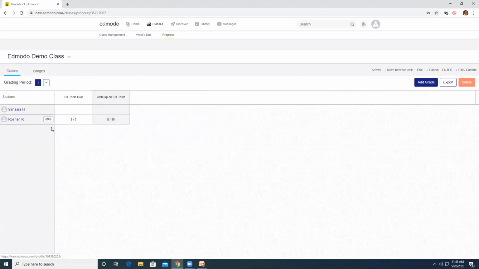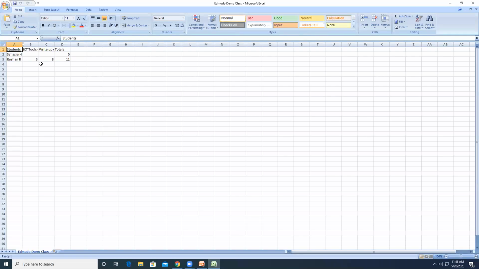So now you can see two students are there. This fellow has not answered anything. This fellow has given two assignments. One is ICT tools 3 out of 6 and write up 8 out of 10. So you can export these. Let us say you give so many quizzes and assignments, and they have replied, and you have graded all of them. You can export all this data. You can open this, and you have the name of the students, name of the quizzes or assignments, and the marks that they have got. So all this is handy to you.